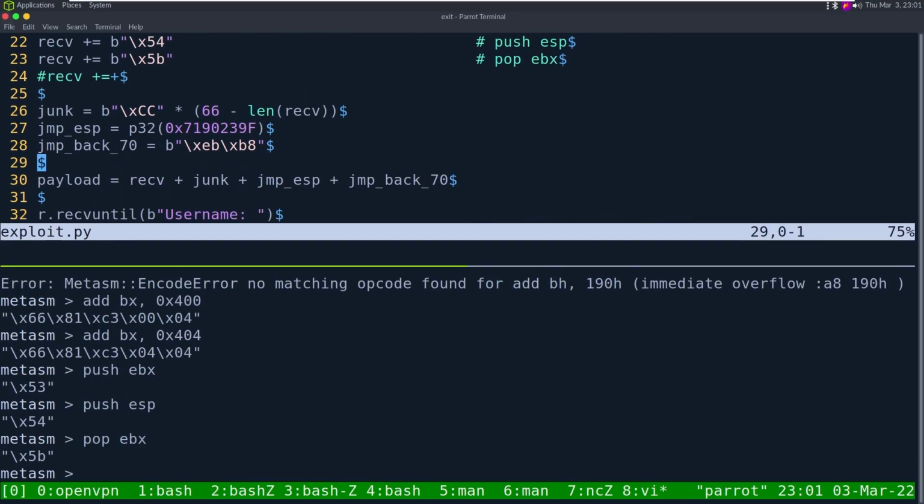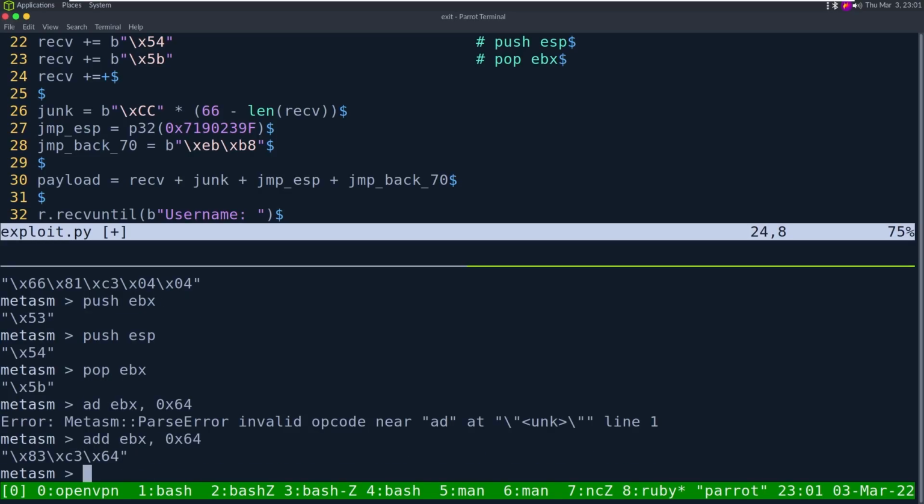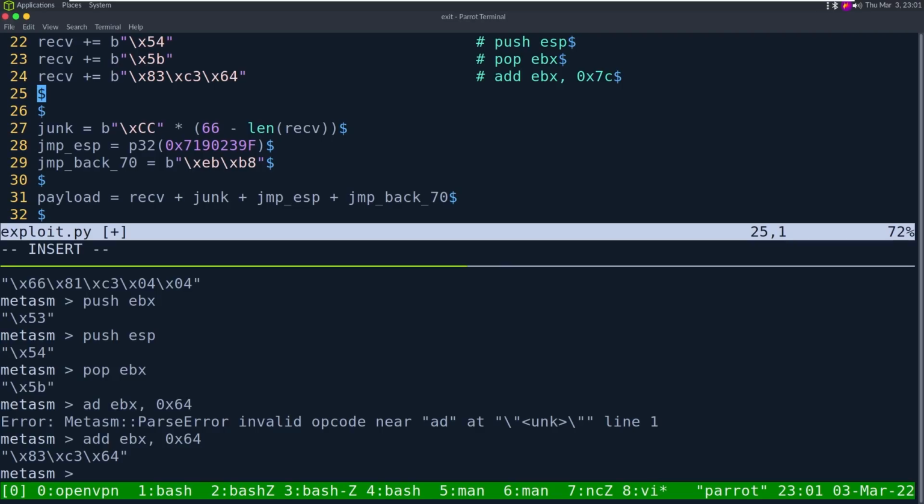And the next piece we want to do is add EBX 0x64. Is it going to be EBX or BX? I think this will be fine. Let's see. \x83 C3 64. And this will be add EBX 0x7C. And then we can finalize it with push EBX.